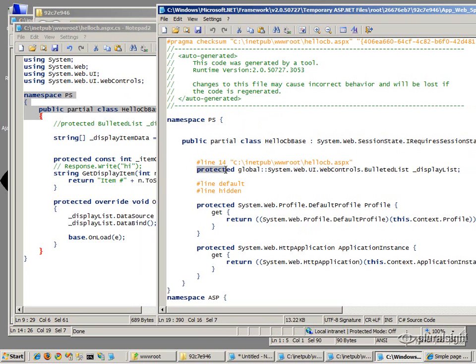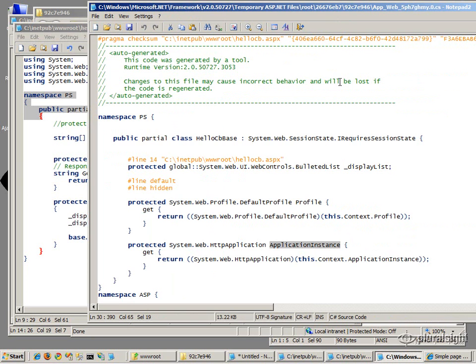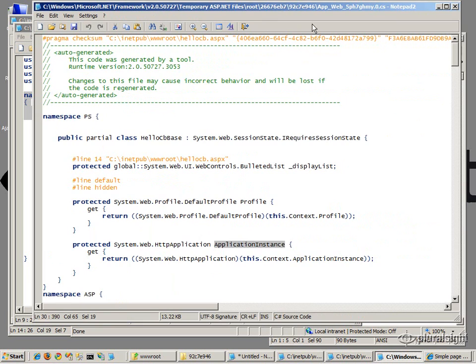And here's the key thing that was added for us: the bulleted list declaration. So it automatically goes through and detects all of the server-side controls on your page and adds protected member variable declarations for each of those controls. There are also a couple of strongly typed property accessors that are added, as you'll see later, one for profile and one for the application instance. Okay, so that's the main class.